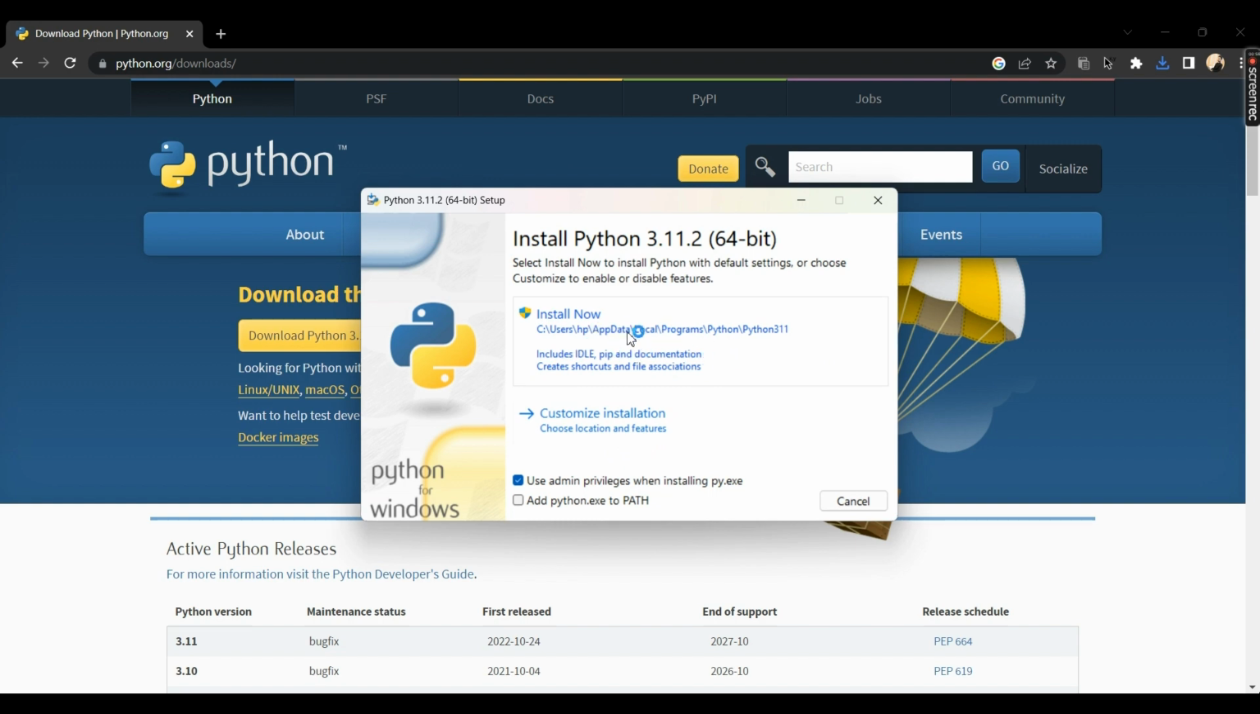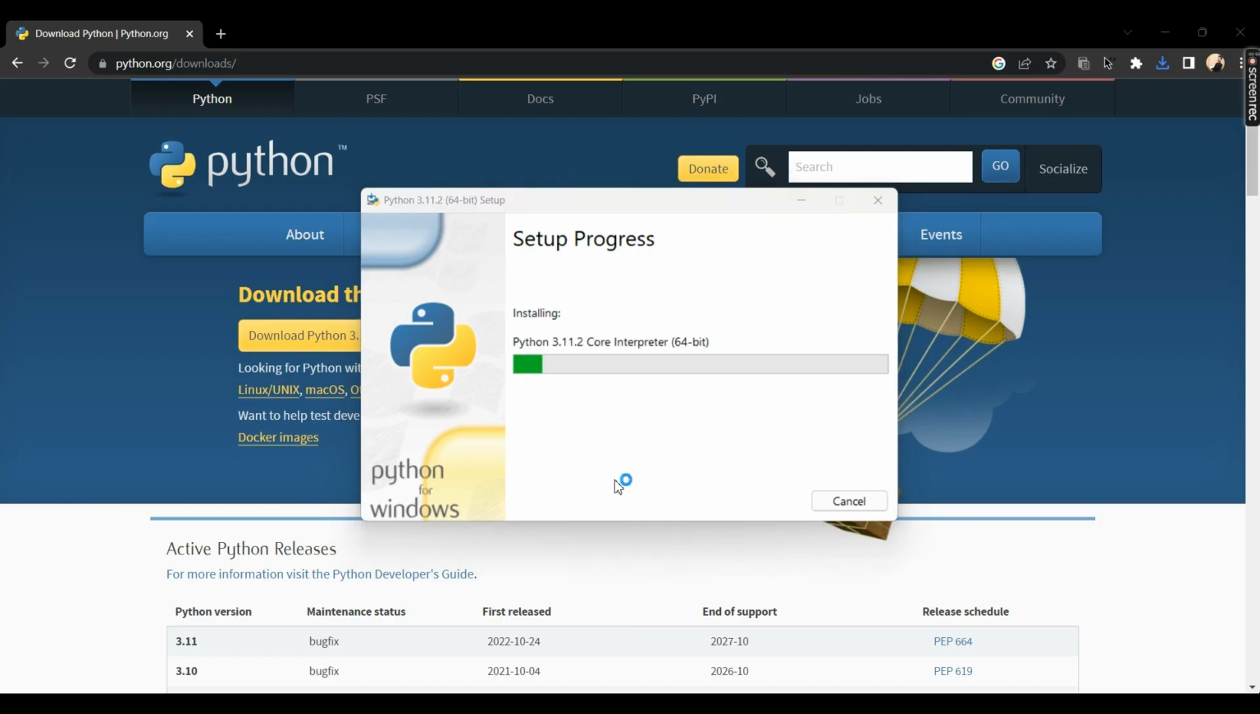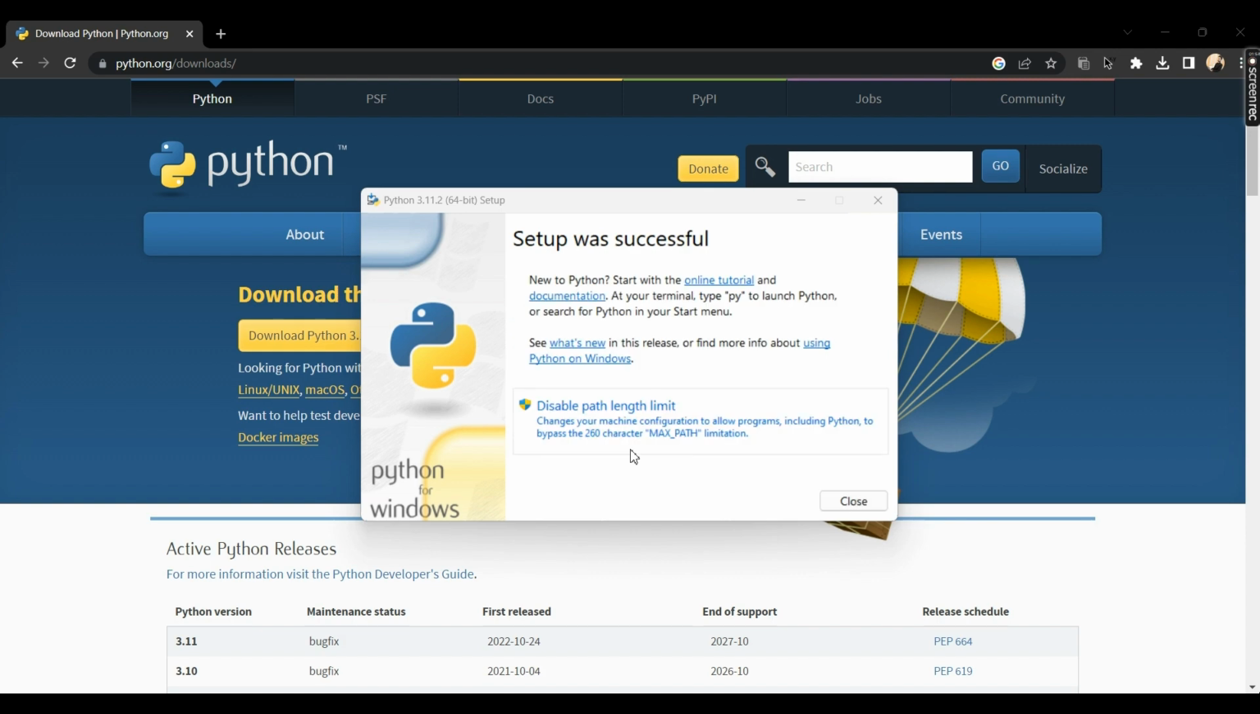Let it open. It opened and we need to click on install now, and now click on yes, and then it is installing. It will take a little bit of time. Okay, it has installed, and now we will close this particular pop-up.